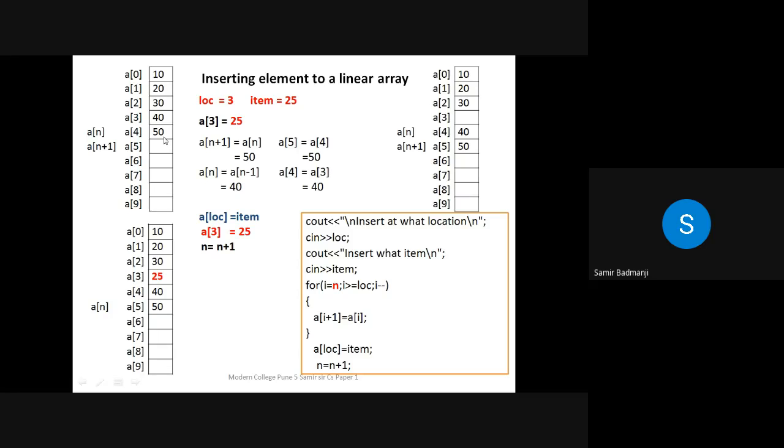Now suppose you want to insert an element at the end. After 5 numbers are there, you want to insert the number over here, then you can easily insert at that particular location. But what if you want to insert that element somewhere in between? Then what will happen to the array? Suppose we want to enter the number at the third location: 0, 1, 2, 3. At the third position, you want to insert some number.